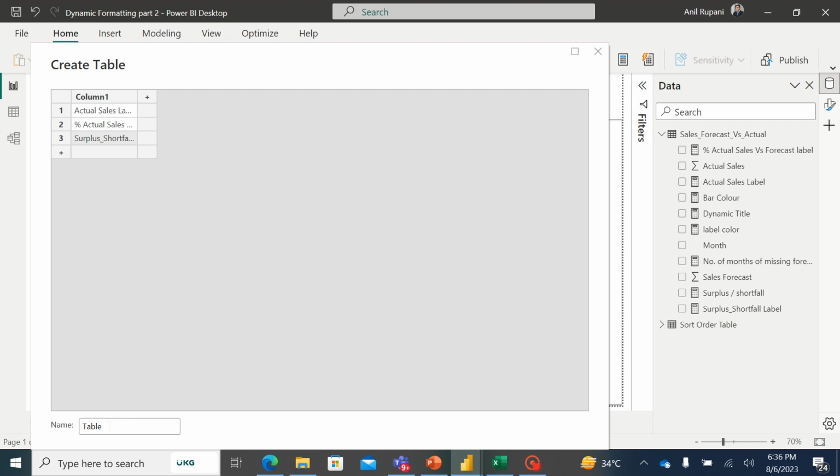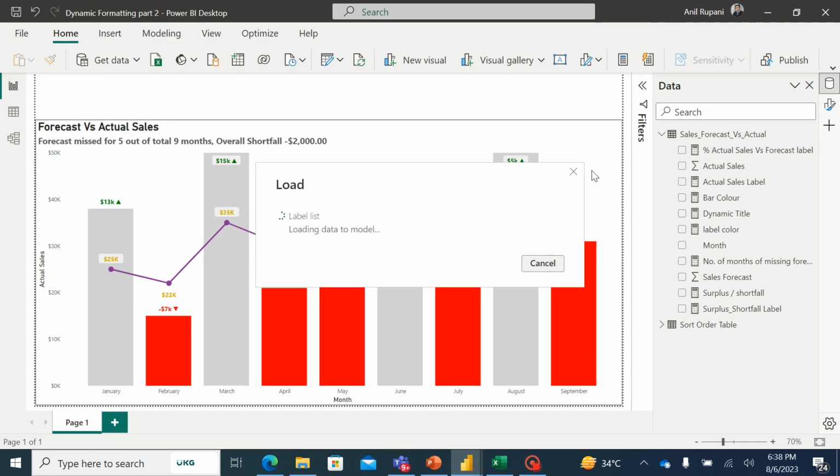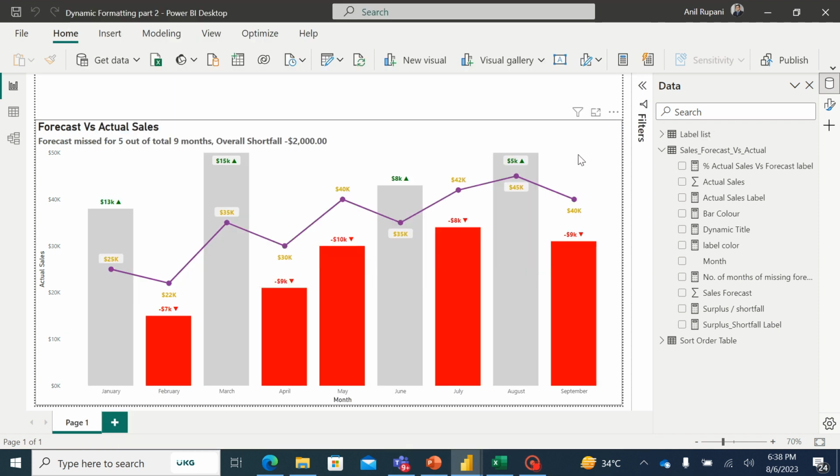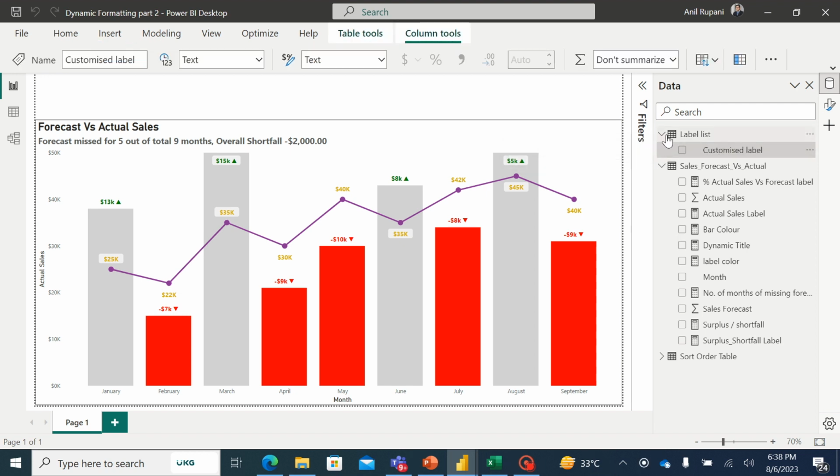And I will name this table as label list. I will name the column as label, or I would say customize label, and I will load this. Now you can see a new table which is appearing here, showing a customized label list.